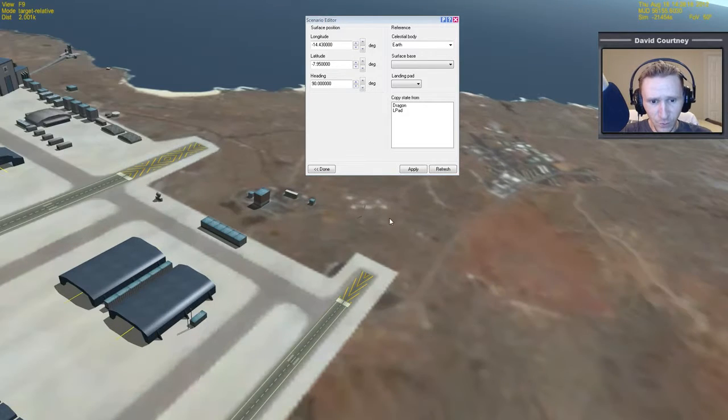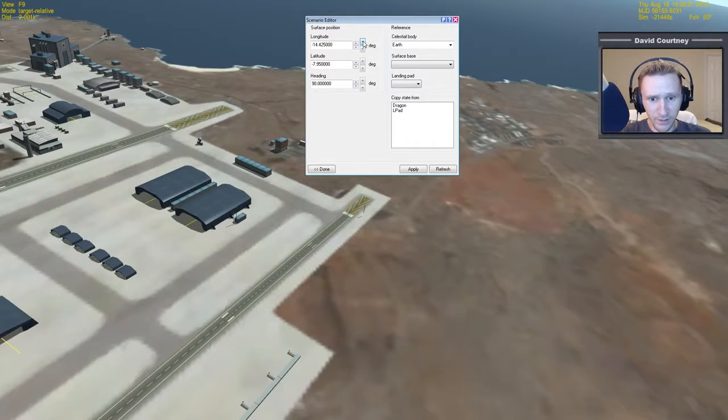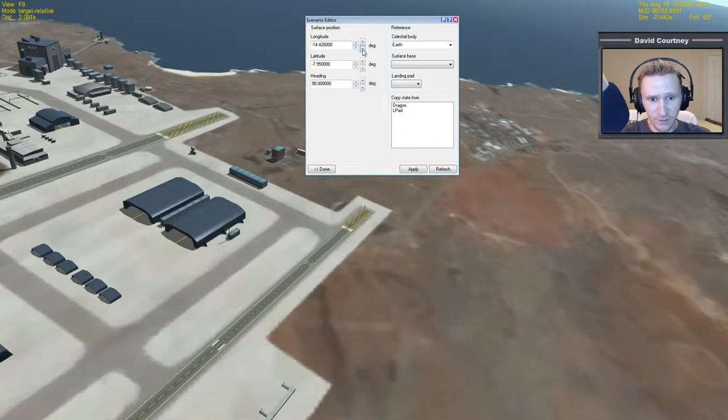So let's move the Falcon 9. Here it is. Let's just adjust the latitude and longitude. We'll start by using these bigger arrows. And that's the wrong way. You can see as I'm going here, we're getting farther away. So let's just go this way.